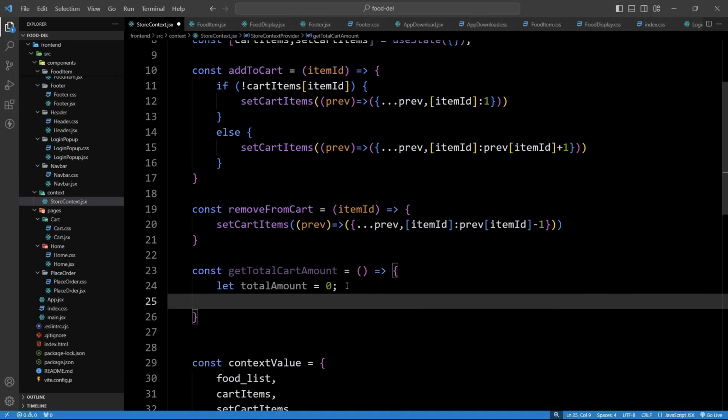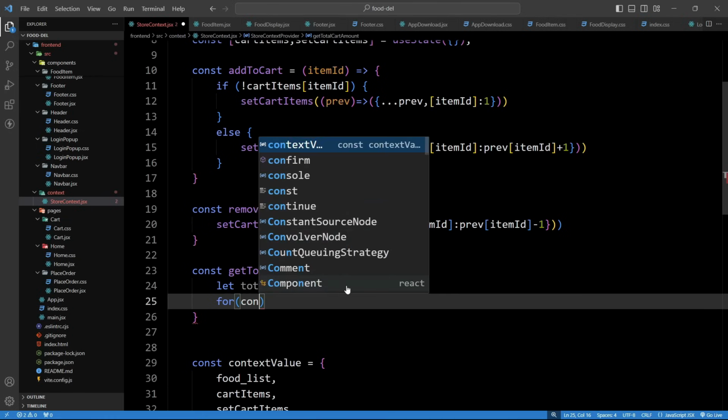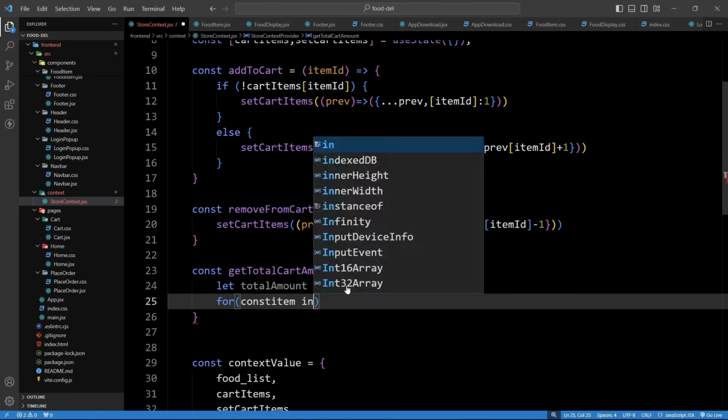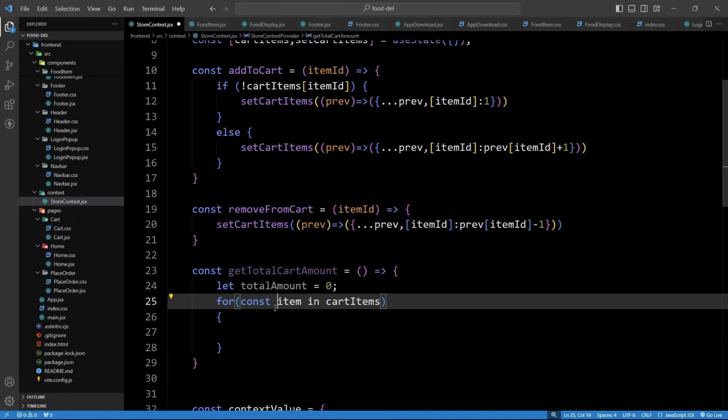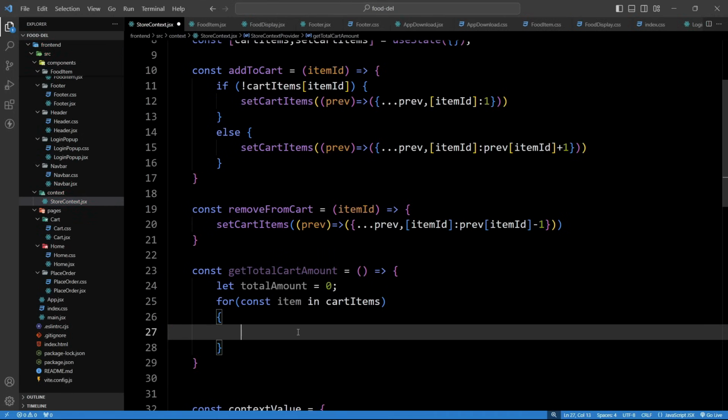Now we will use the cart items in a for in loop. So let's add for, and in this loop we will add const item in cartItems. Here we are using a for in loop because the cartItems is an object, and this for loop will iterate over that object and it will provide the items one by one, and this item will be the key value of the cartItems.